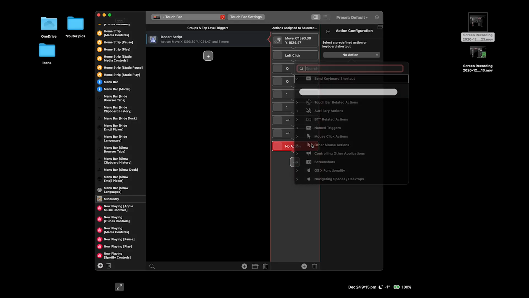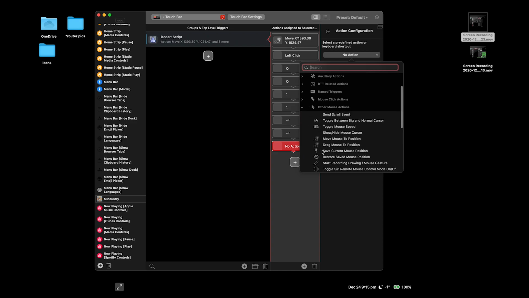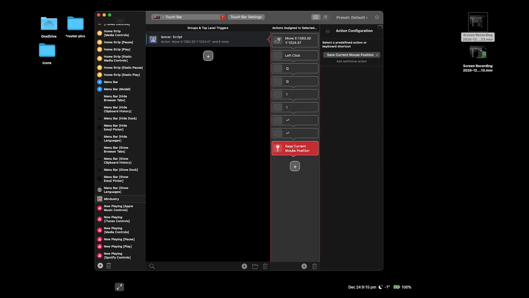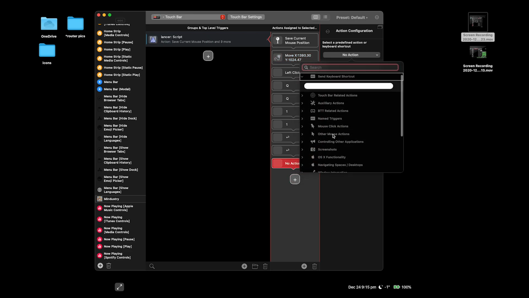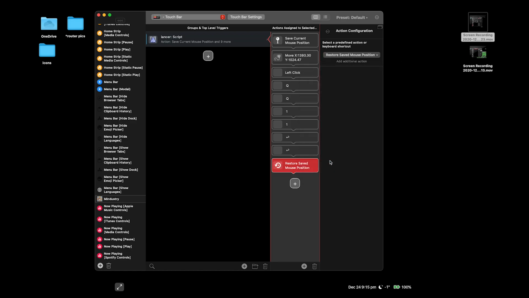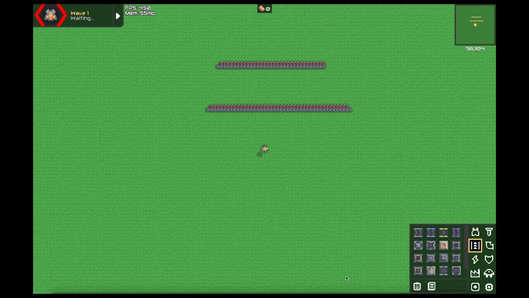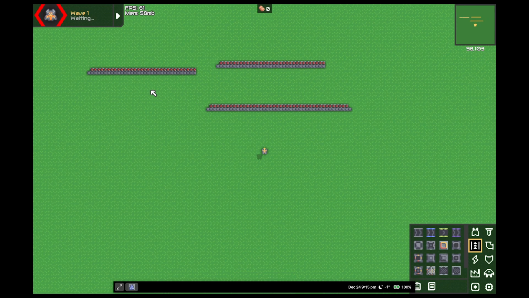Now let's create a trigger. We want to save a location. So save current mouse location. So let's bring that to the top. So what we'll do before it does everything, it will save the location before anything is done. And then at the end of the script, we want it to restore. And that's it. Let's head back into the game. Our mouse is over here. And there we go. A working script.